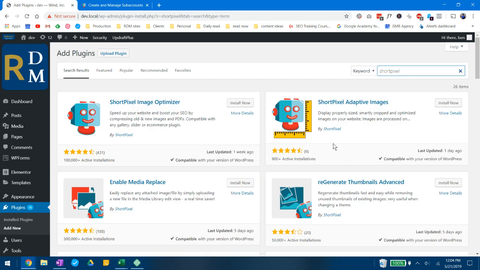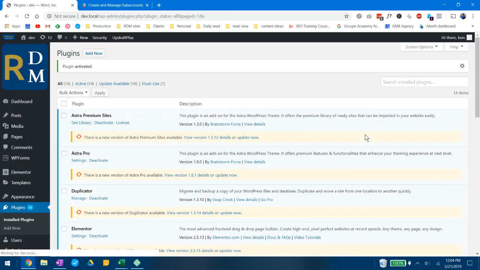The one that we want is the one that's got the rulers here on the right and the bottom of the little robot head, the Shortpixel Adaptive Images plugin. So go ahead and click install now, and that takes a minute to download and install. And then once it's installed, you go ahead and click activate. And that's all there is to it.